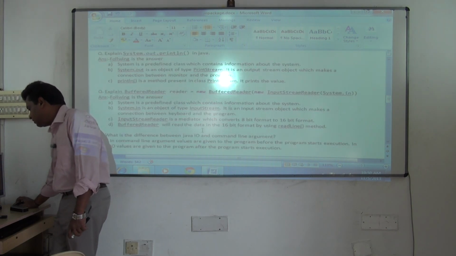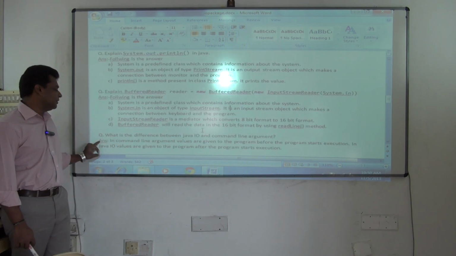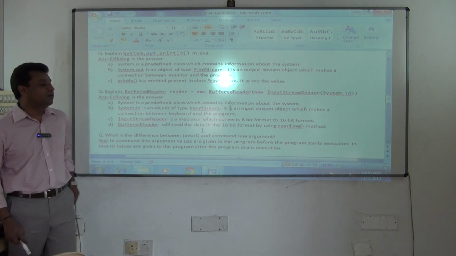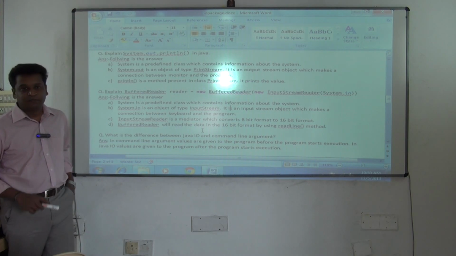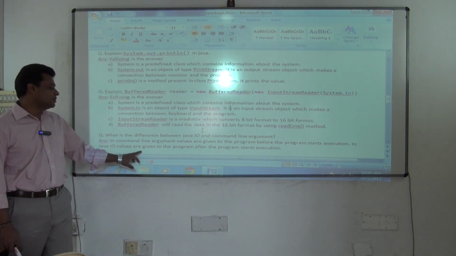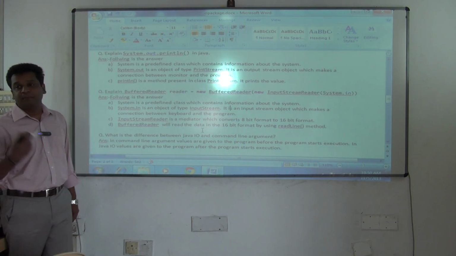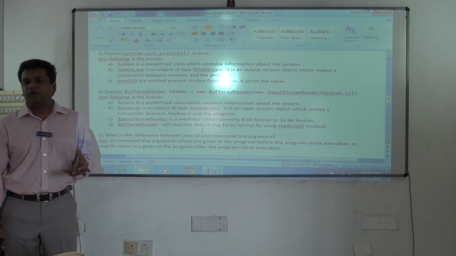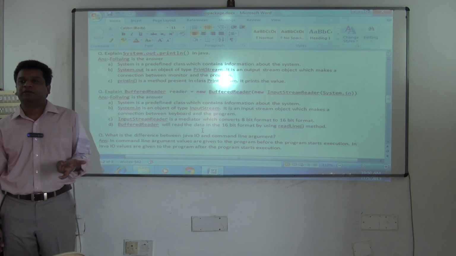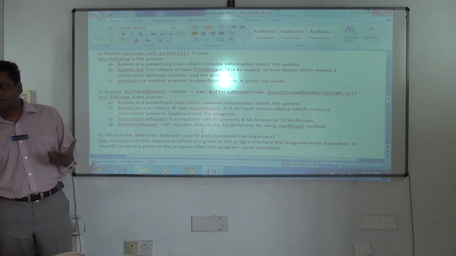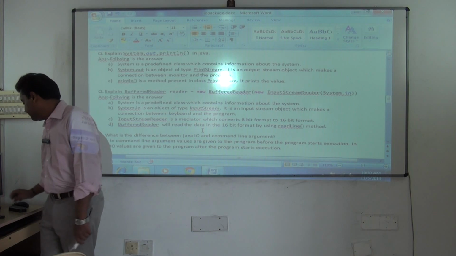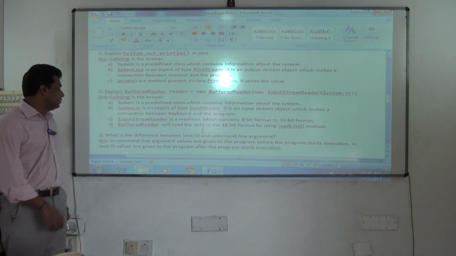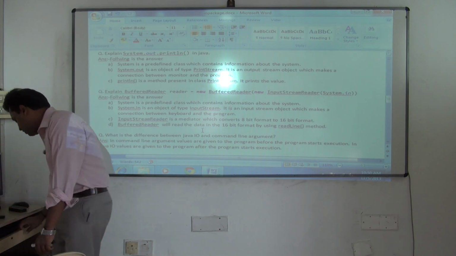What is the difference between Java input output and command line arguments? In command line arguments, values are given to the program before the program starts execution. In Java input output, values are given to the program after the program starts execution. That's the difference between them. We saw in the last program how to add two numbers by accepting values from the keyboard. So this is the explanation for that. Clear? We'll continue seeing more programs with input output itself, and we'll see more things today.